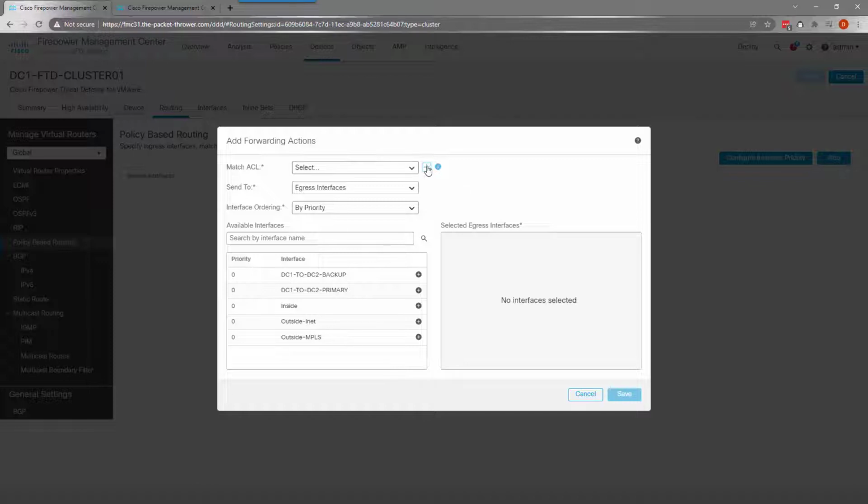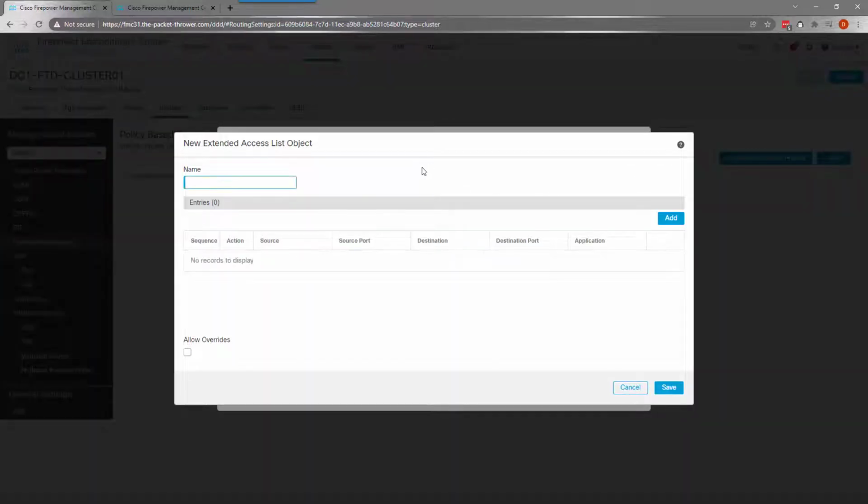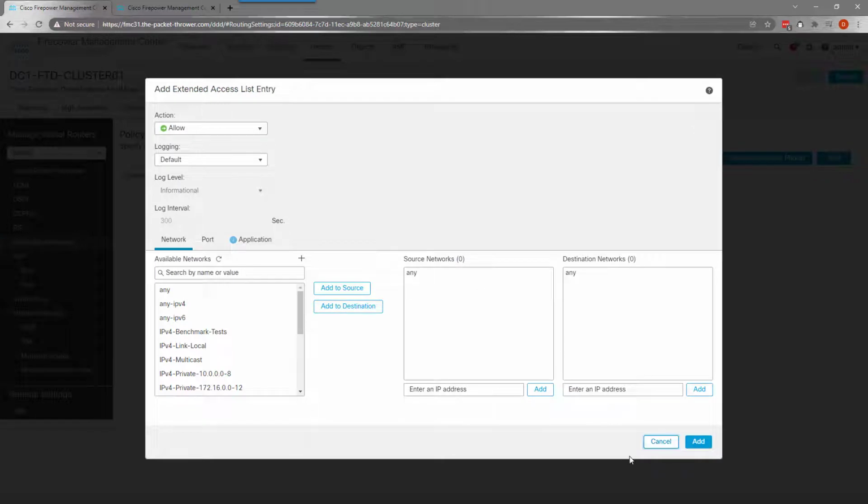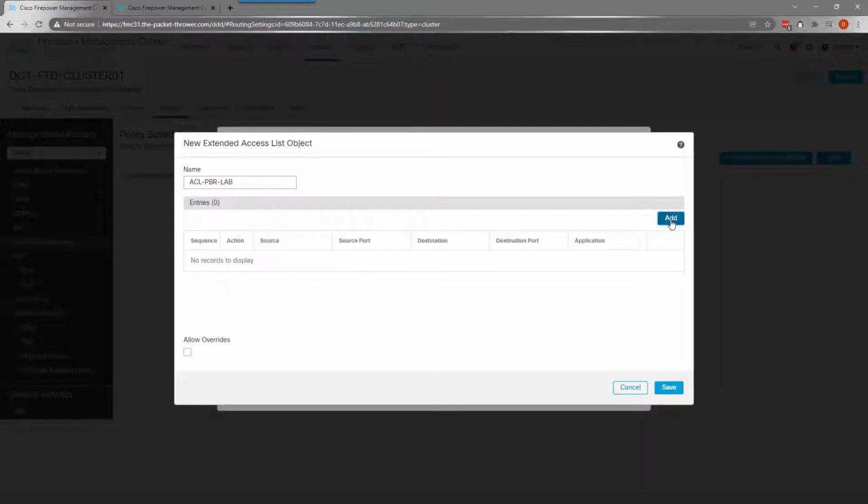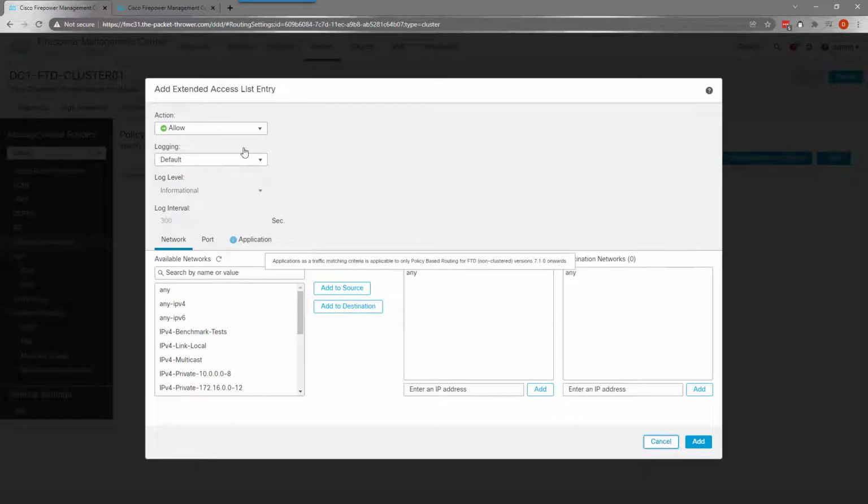And we need an ACL to match. So I'm just going to go ahead and create one. And we'll just call this ACL PBR lab. And then from here, we add an entry.